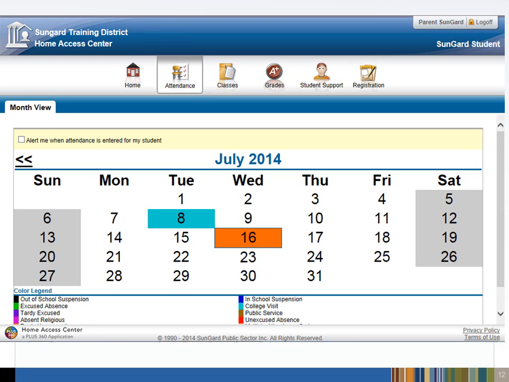Now let's take a look at the attendance available. A calendar will display. If an attendance code has been entered for your student, the day will be highlighted. A legend is available at the bottom of the page. Hold your mouse over the date to see the specific codes entered.